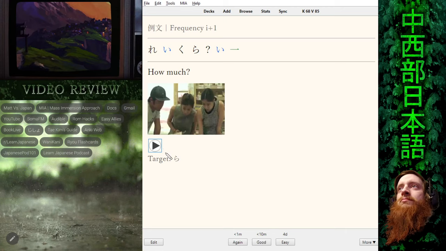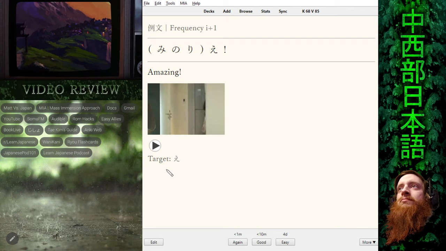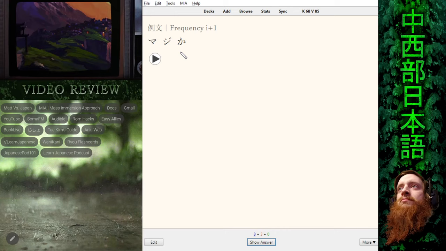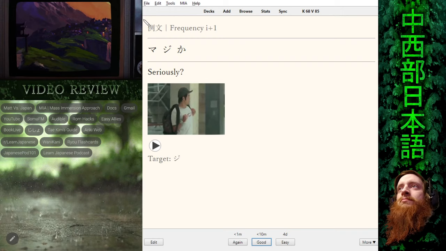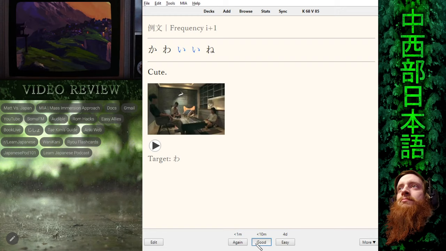So weird. There's no sound. Minori, eh. It's like someone saying hey to a person. Amazing. Eh. Is it good? Majika. Is that magic? No, majika. I think majiku would be magic. But majika, seriously? Majika. Kawaii ne. So like, cute. Like asking someone if that's cute, you know.